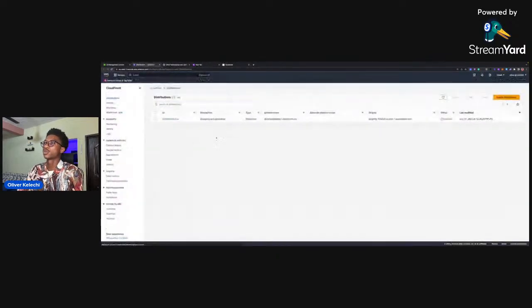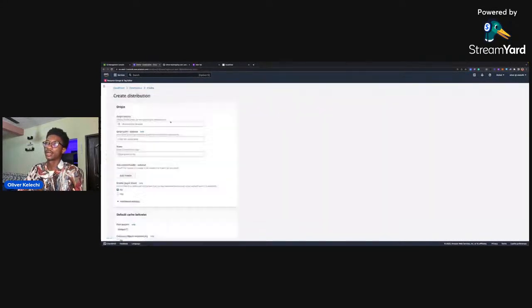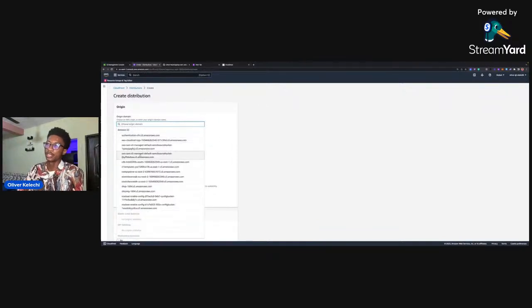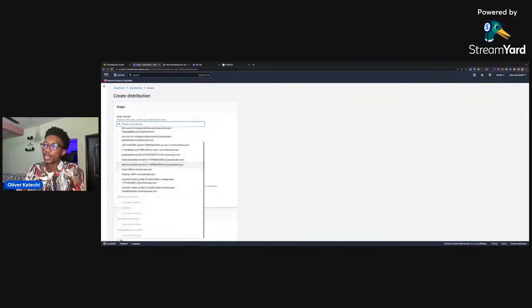So inside CloudFront, we'll just create a new distribution, which is what would serve our application, right? So I'll just click on create distribution and I'll choose a domain. The domain I'll be choosing here will be like S3. So I'm just waiting for it to load. So over here, you see, this is the bucket we created, the shop 1694.